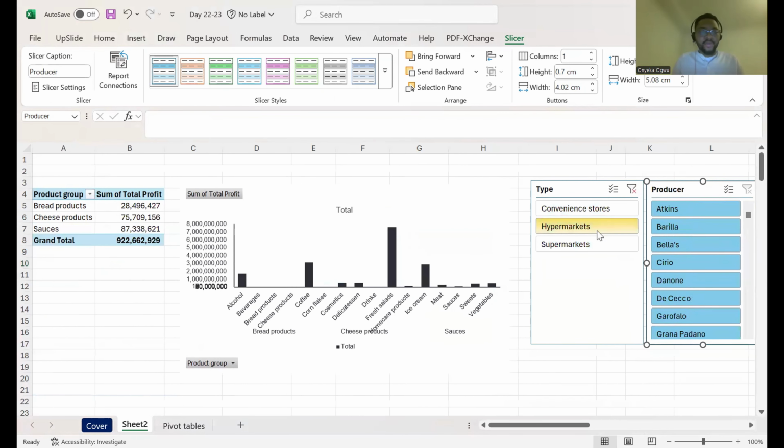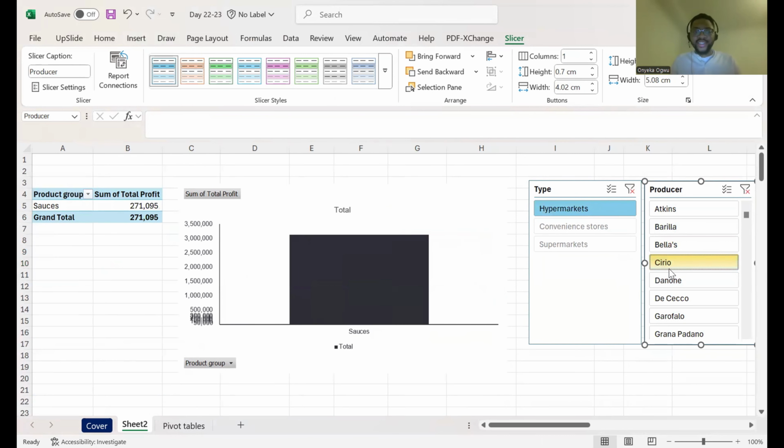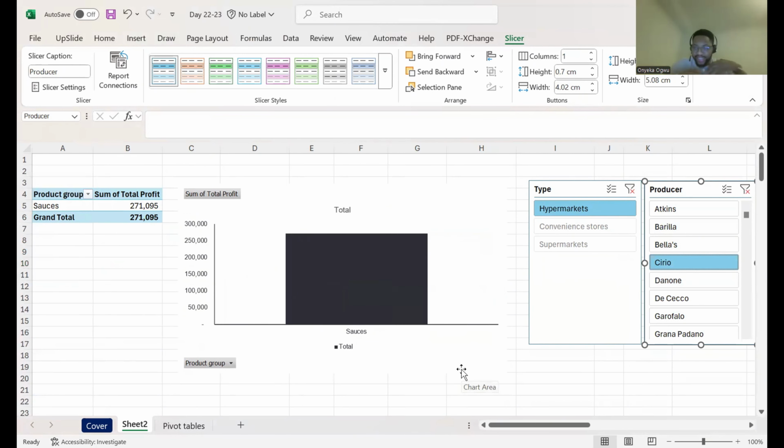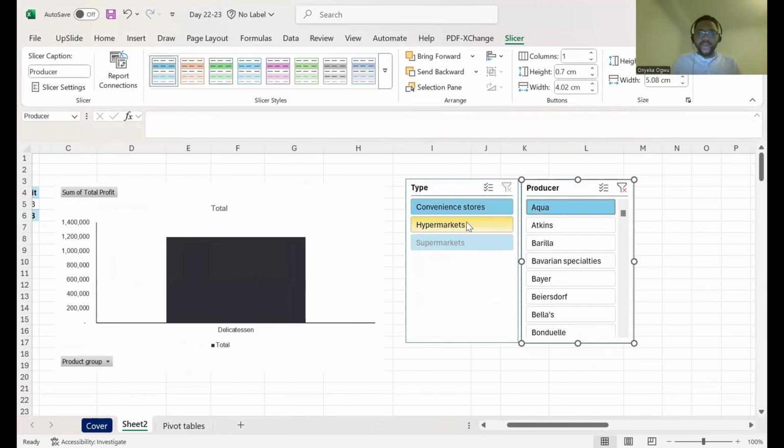So I can say, give me my hypermarket, and I want to see for Ole Brilla. I can say I want to see for this. So it's as dynamic as you want. It's very simple, very easy to use, and somebody can come here and say, okay, I want to see for Aqua. Aqua is only in convenience store.